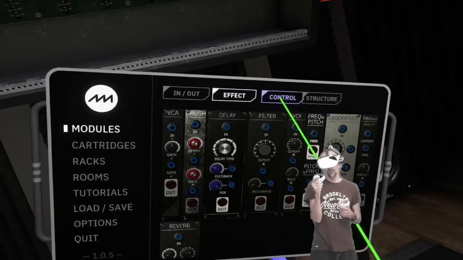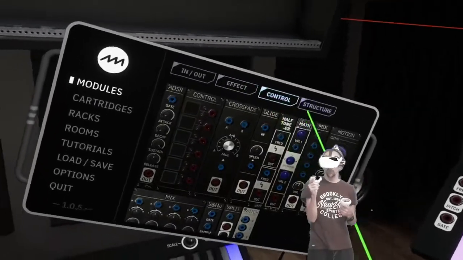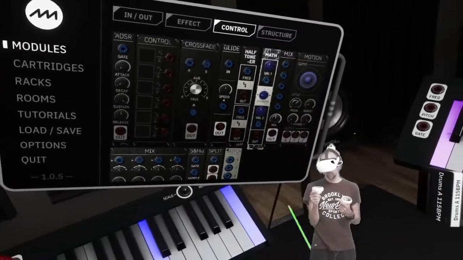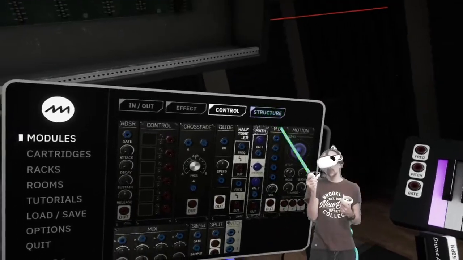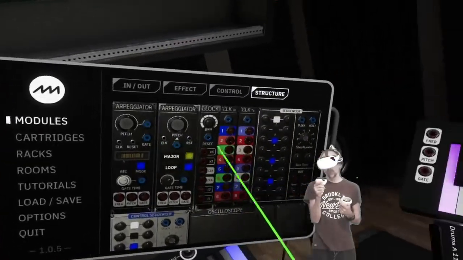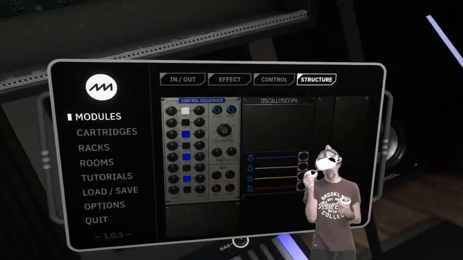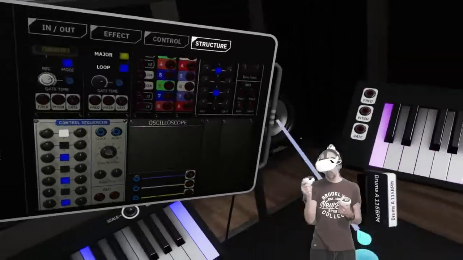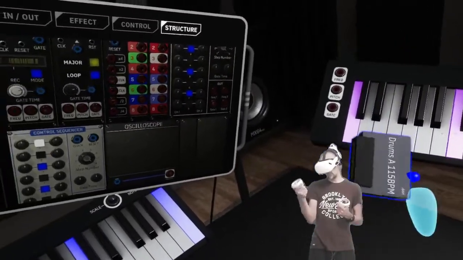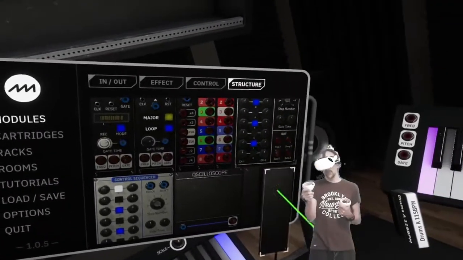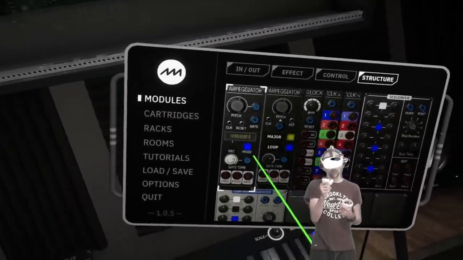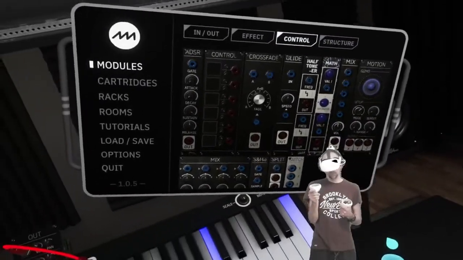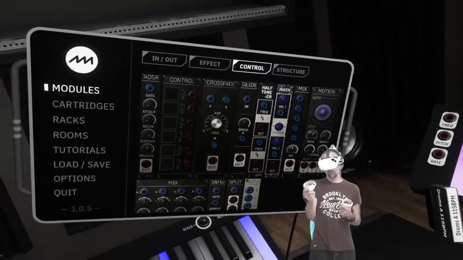In, out, effect. Effects, control. Oh, God. I need someone to tell me what I'm doing. Aggregate. What is all this stuff? Okay, so what do I plug this into? I know there's like a million people who know, but I don't. Does that go in there? Aggregate control? I'm gonna have to watch a YouTube tutorial on this.